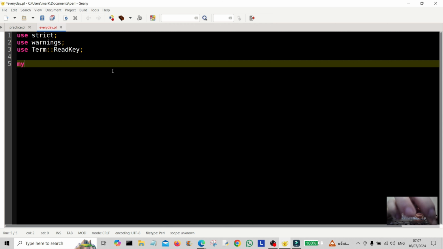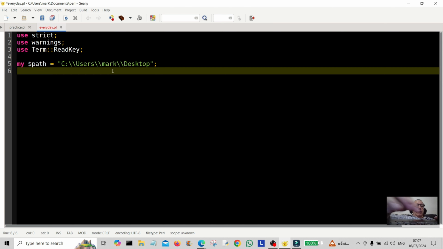So I'm going to create a path to my desktop, which is going to be C/users/mark/desktop. So this is the path to my desktop. It's not the path to your desktop. You will have to find out your own unique desktop path, or else if you simply type this in, it won't work.